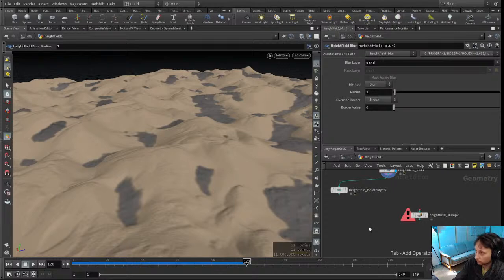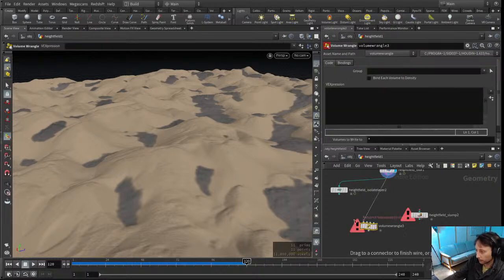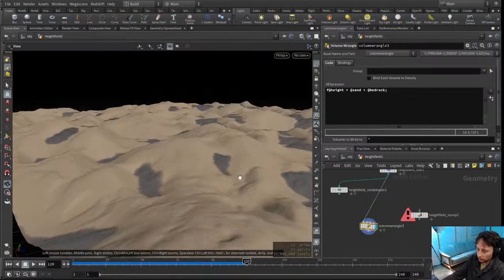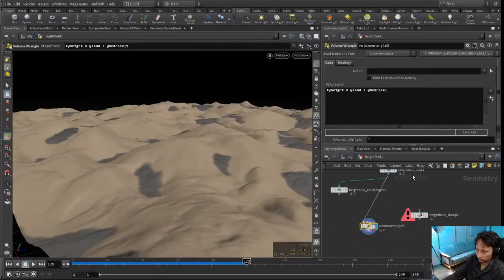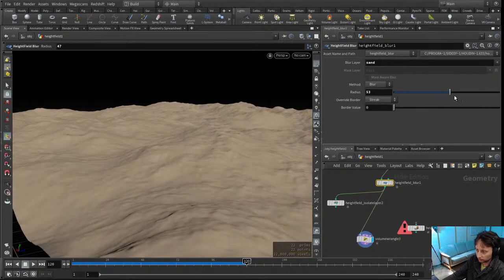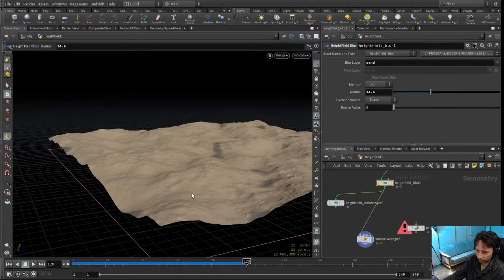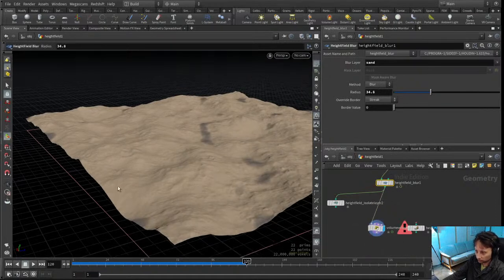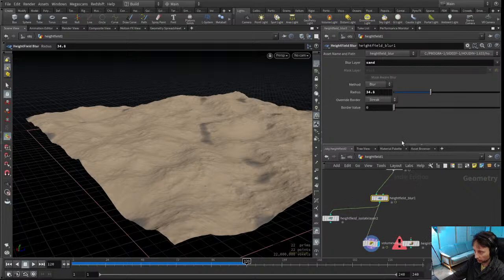So if we recalculate the height field by doing a wrangle, volume wrangle, and we'll just recalculate it by height equals, I think we can even leave off the F, sand plus bedrock. I think I do need the at though. Yeah. So now you can see this blur is doing something. And so if we blur this a lot, whoa. And you'll notice, why is that still looking noisy, even though it's blurred? That's because that's the bumpiness from the bedrock coming through.